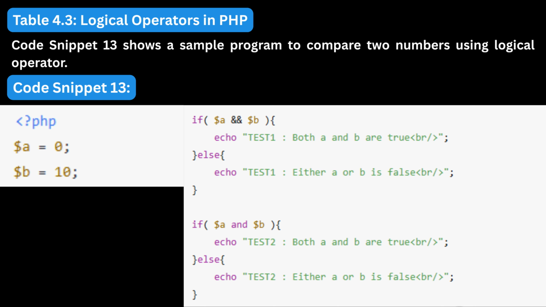In this part of the topic, the book is showing how logical operators actually work inside a PHP program by using a small example.